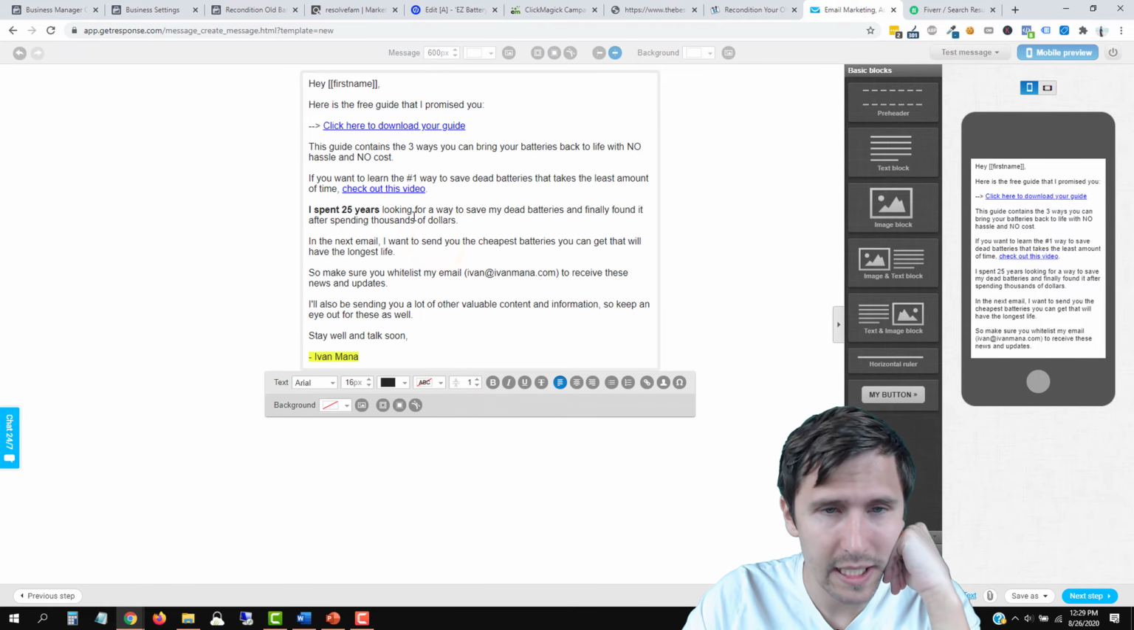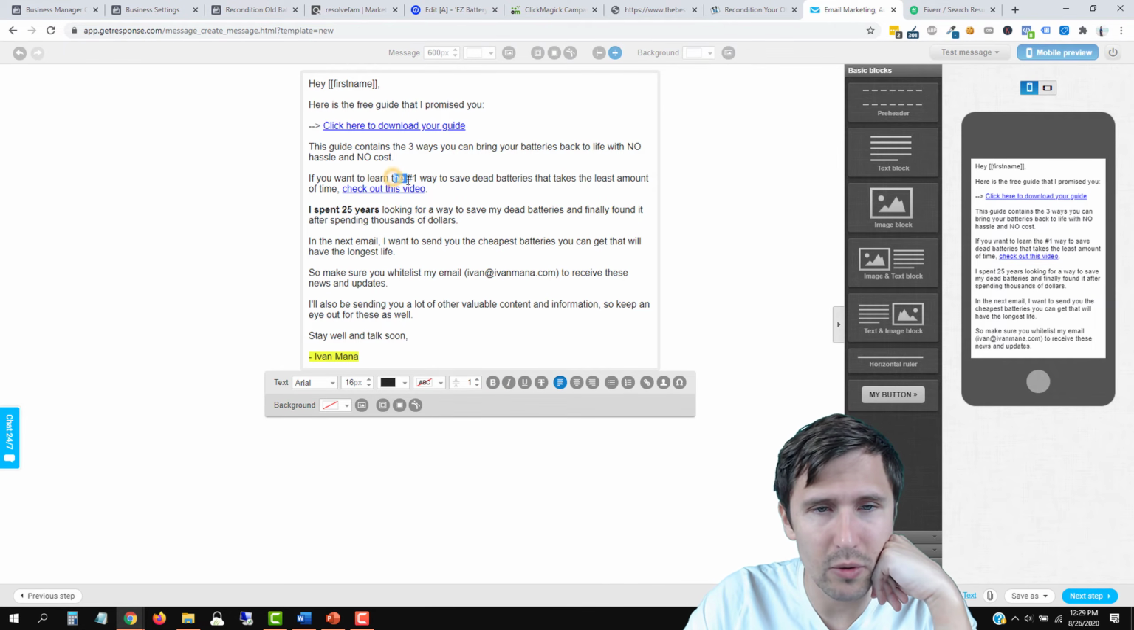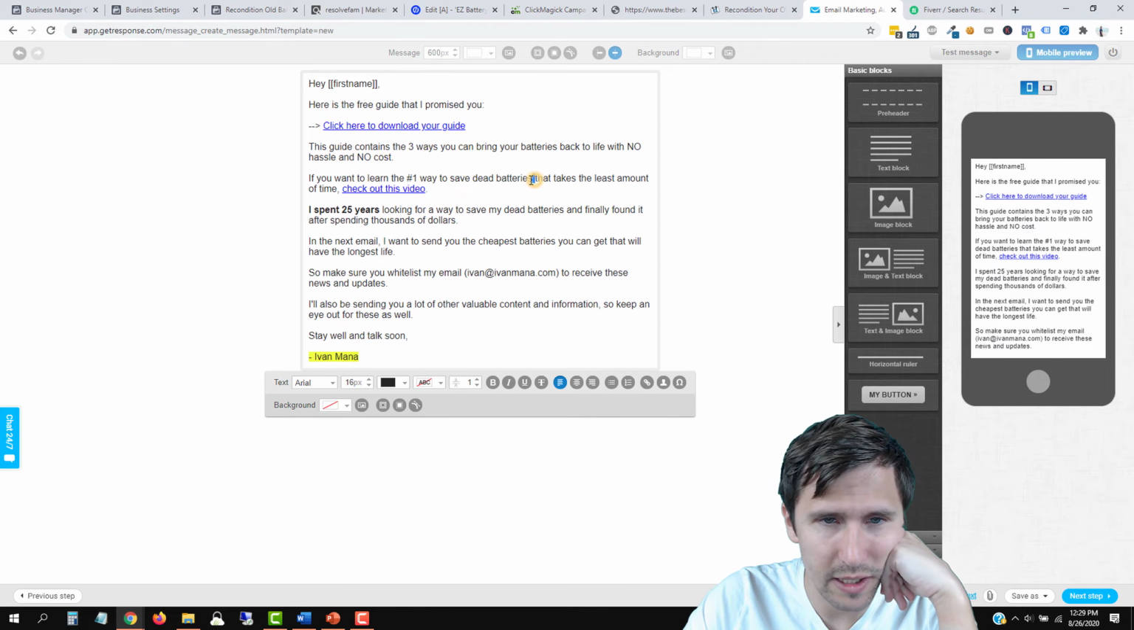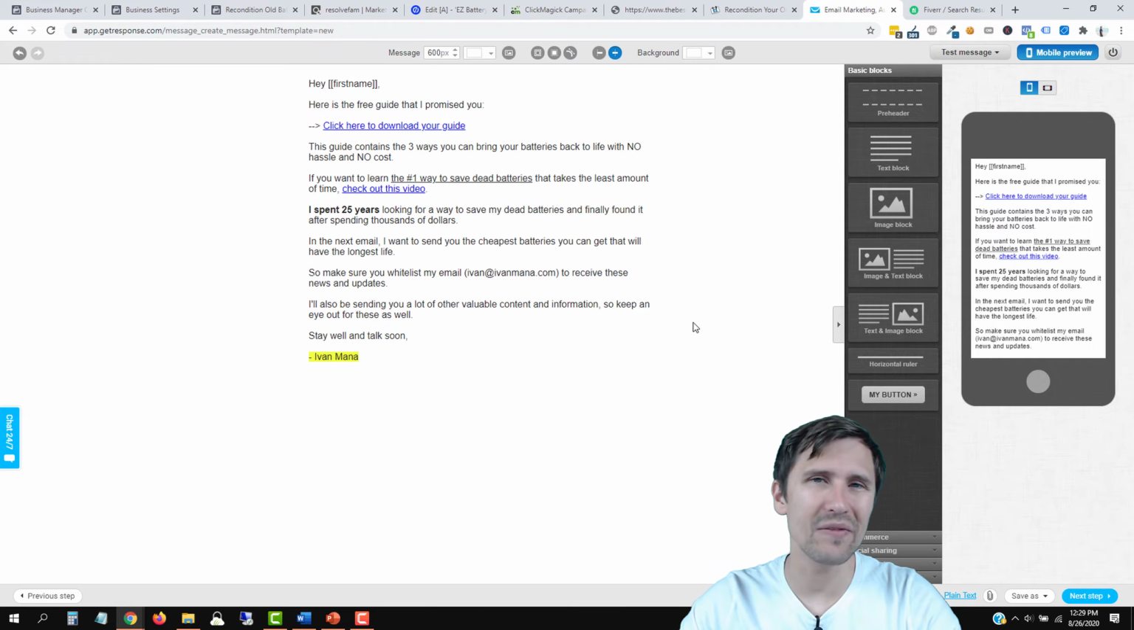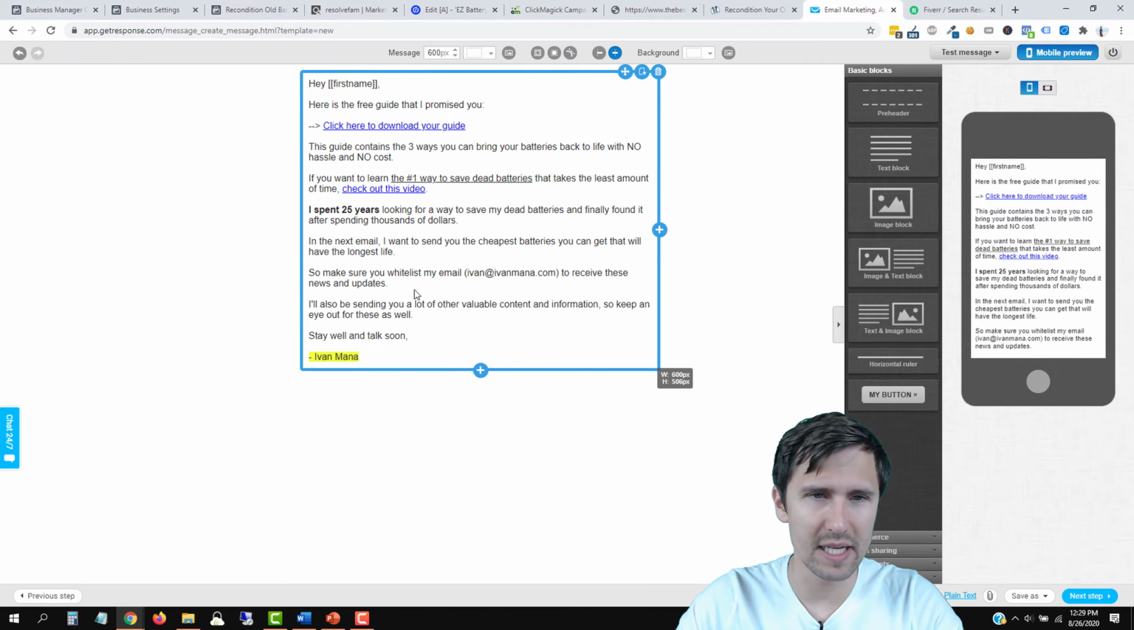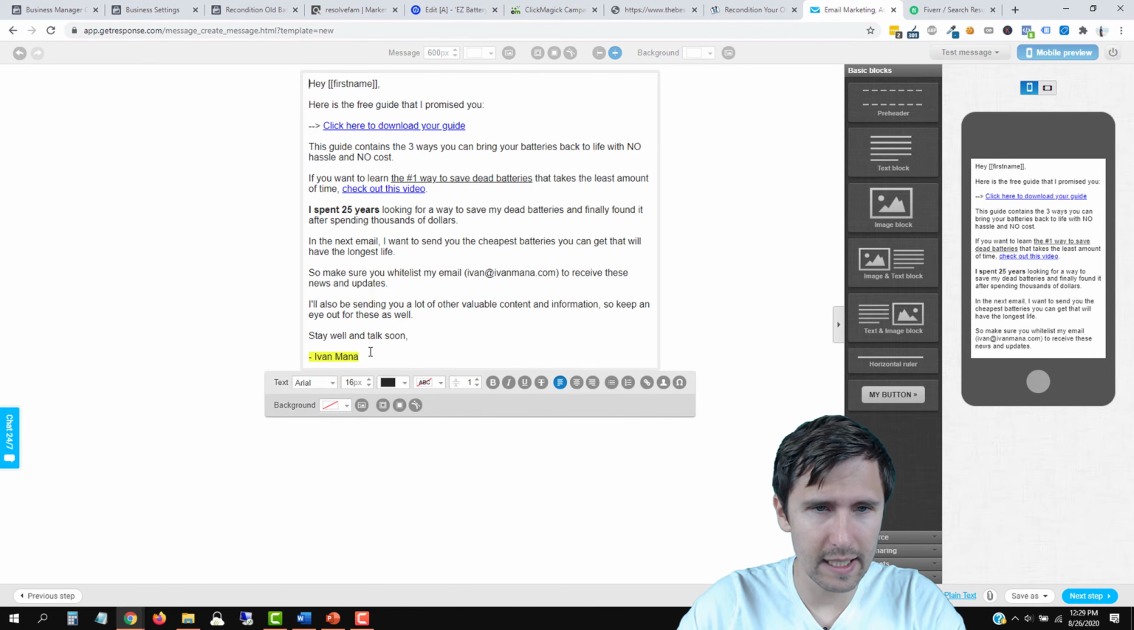Maybe let's bold that. If you want the number one way to save dead batteries, right? And maybe this one we could underline it. You don't want to put too much here. So that's one of the things I learned, is you don't want to highlight and bold everything, because usually when you receive emails from friends, they don't do that, right? So you want to make it as personable as possible. But that's pretty much it.